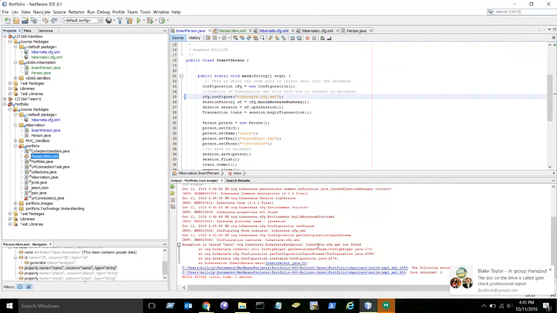The problem I'm having is it can't find hibernate.cfg.xml. I'm like, well, it's right there. What do you mean you can't find it? It's not specified where it's at. It's in the default package.